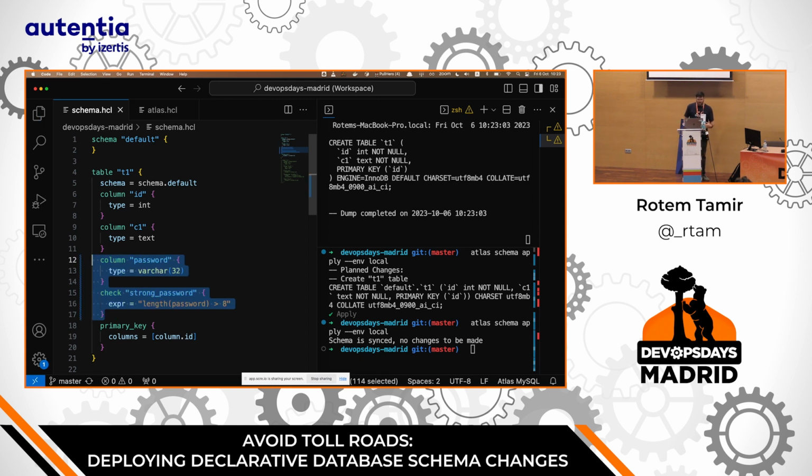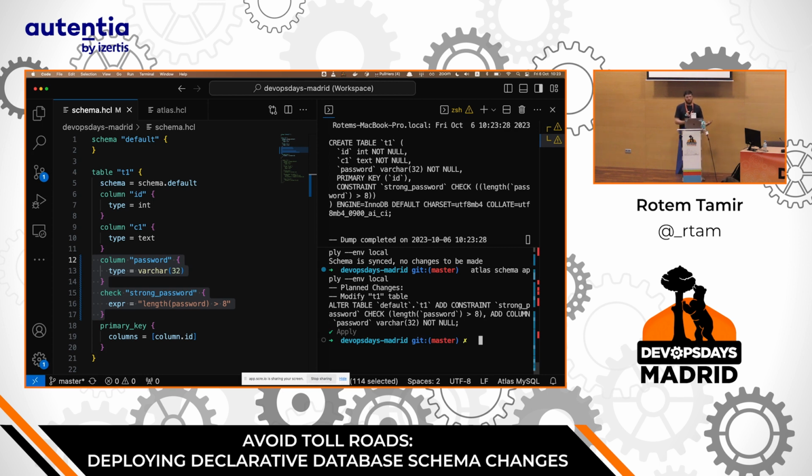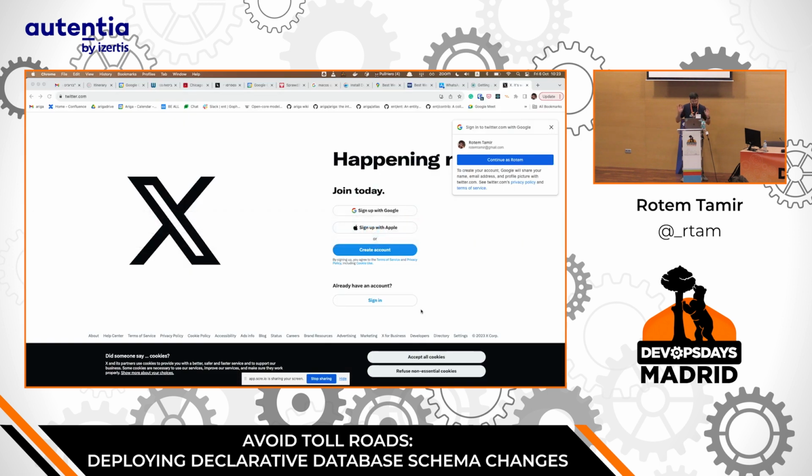Now, let's just prove that it's not just a silly tool running a create table statement, and let's make some more interesting change. So here we are adding a column named password, and we are adding a constraint that the password will be at least 8 characters long, so our users do not use a password that are too short. We can now apply this, and we can see now that Atlas is calculating an alter table statement to add the constraint and add the column to our database. After we run this, this column is created along with the constraint.